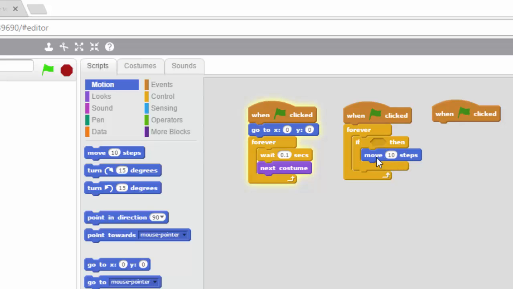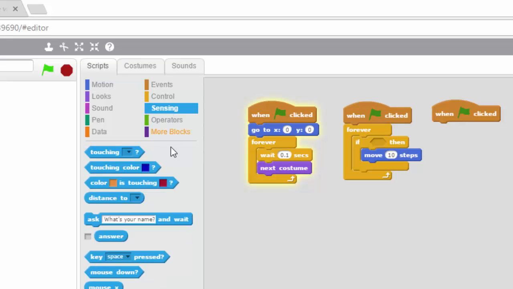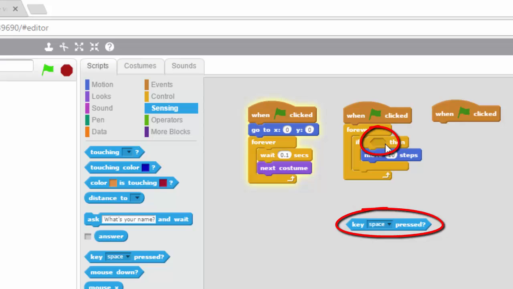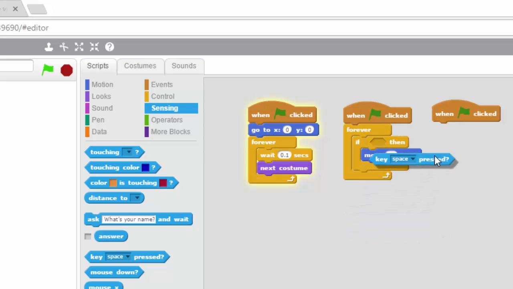The thing that we want to happen is actually in the sensing category here. And it's this one right here. We're going to use it quite a bit because it senses when keys are pressed. So what I'm going to do is drag this, and it works out pretty well because Scratch is very smart, and they have made this shape right here to fit this shape right here. That indicates to us this will fit in there.